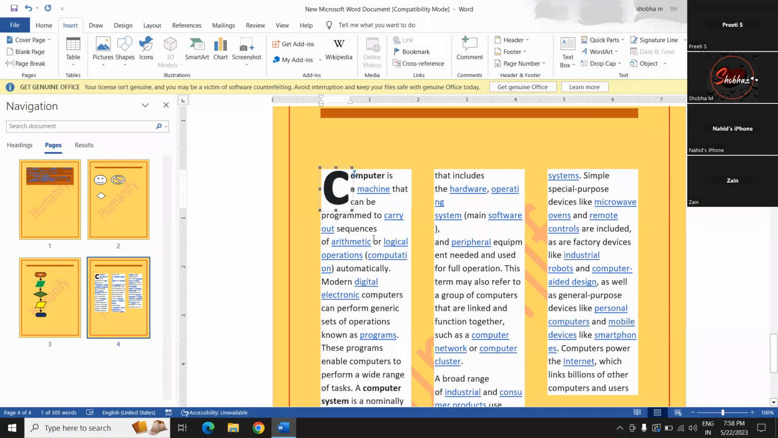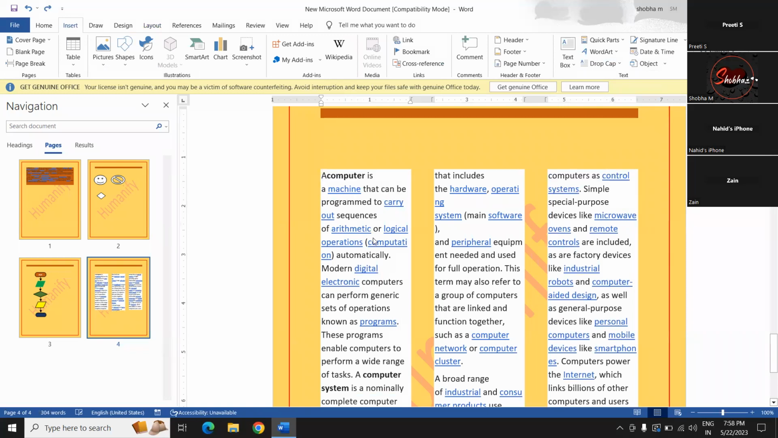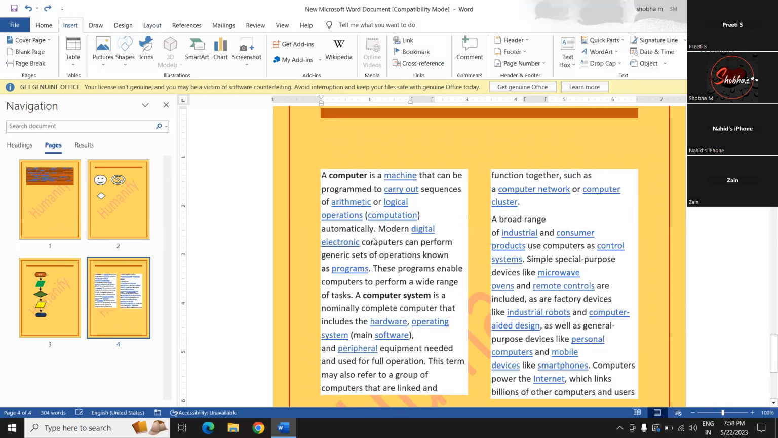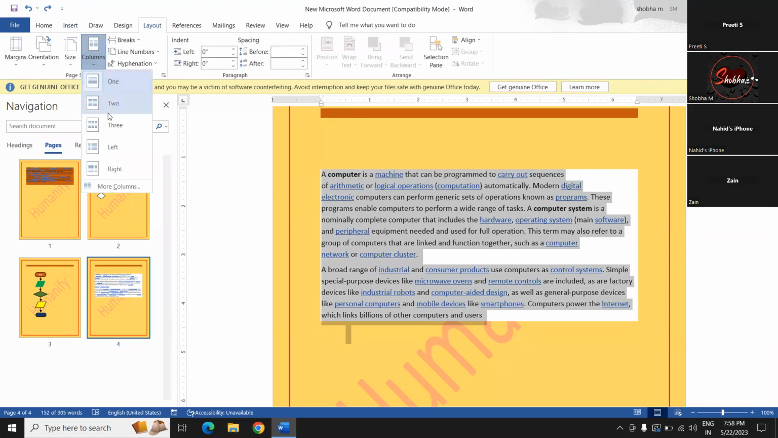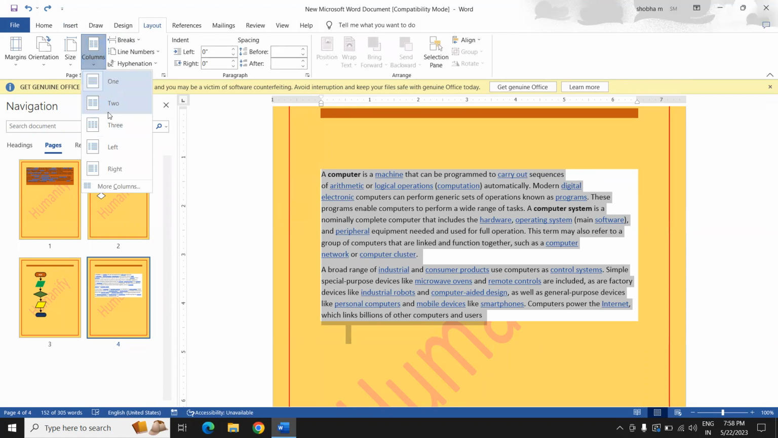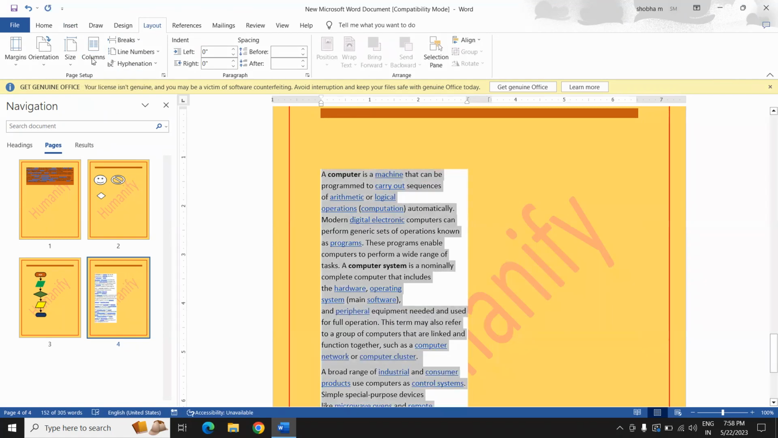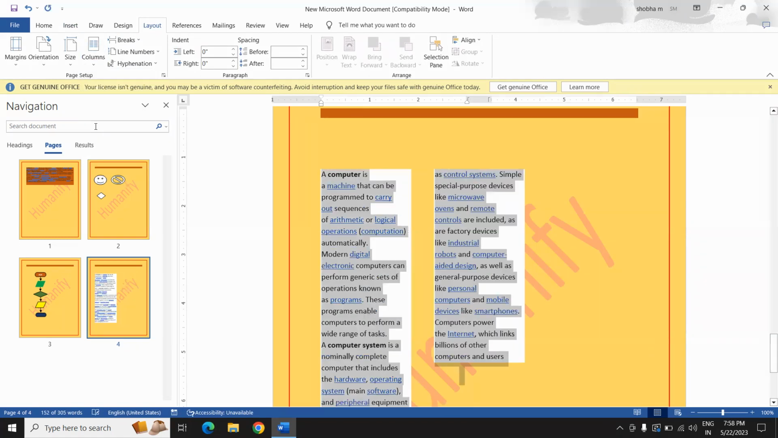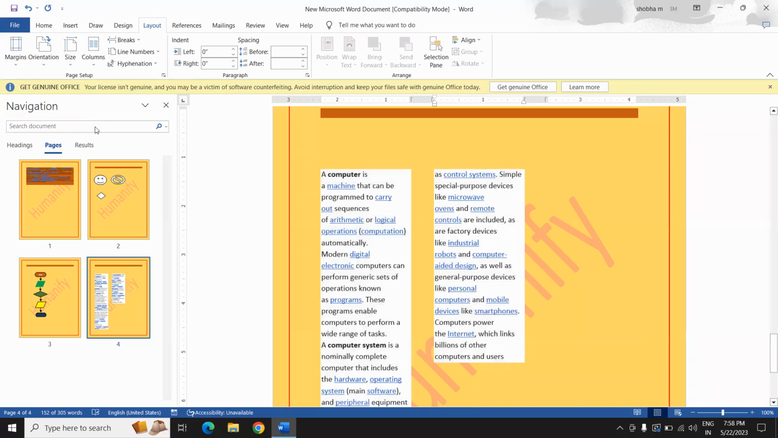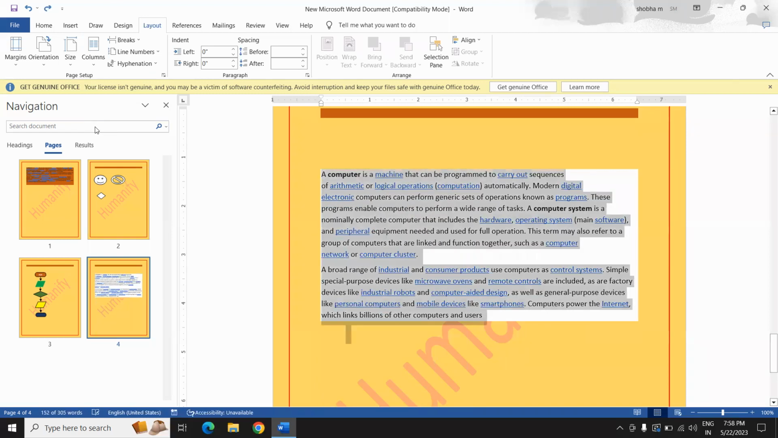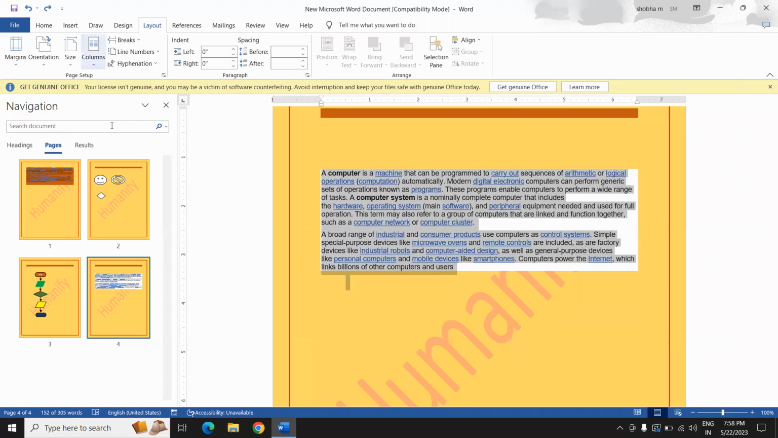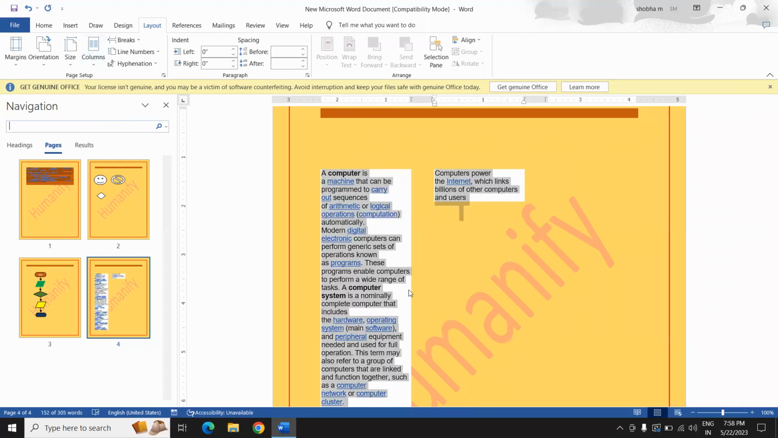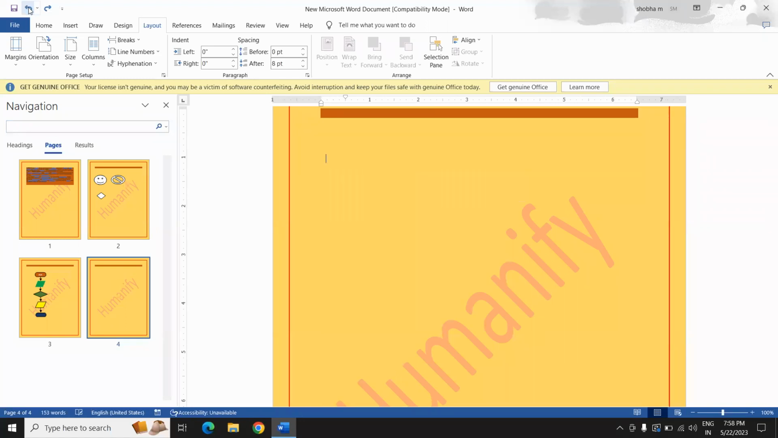Okay, so I will show you once again. Observe very carefully. Select, click on layout. Click on columns, either two or three, whichever. I'm selecting two columns, I can select three columns. Whichever column you want, you can select. Maximum three columns, so you can select according to how many columns are required for you.